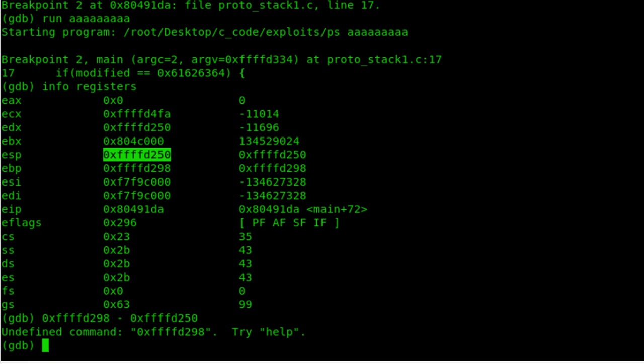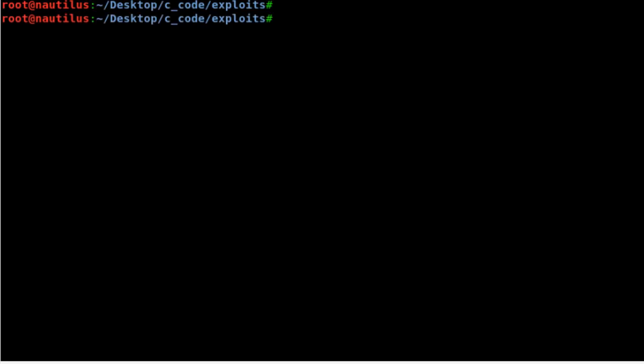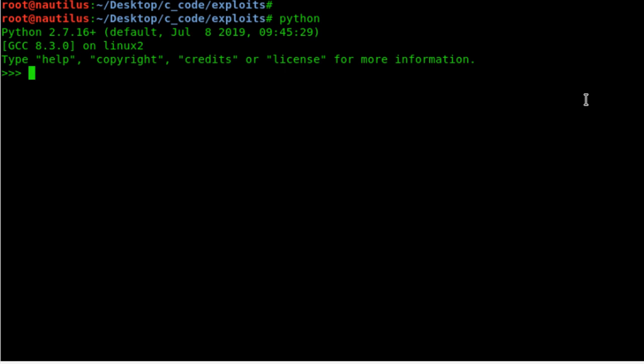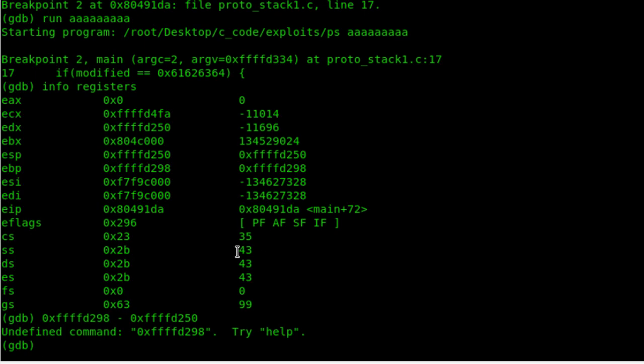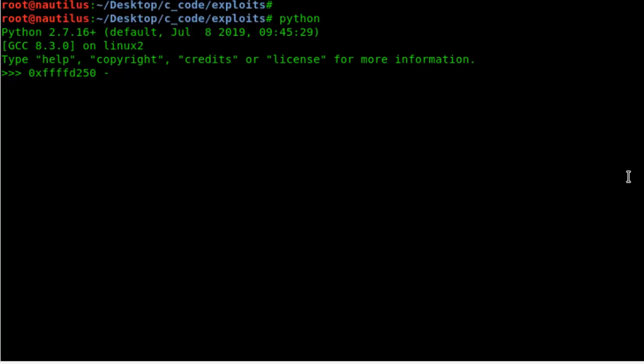Alright, let me just go ahead and break up the Python script, right? So minus... well, EBP should come first, but I have specified ESP first, so a negative value will come up: minus 72.